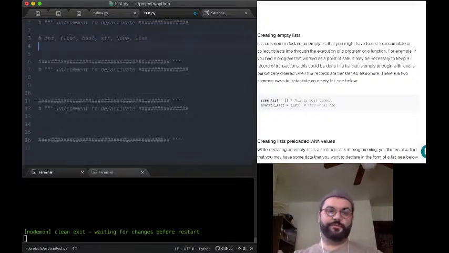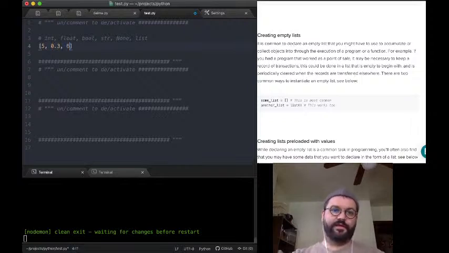So we can declare a list using square brackets, and we can say, let's put an int, and then a float, and then another float, and then a bool, and then a string, so we can just have whatever kind of items we want in the list, right?